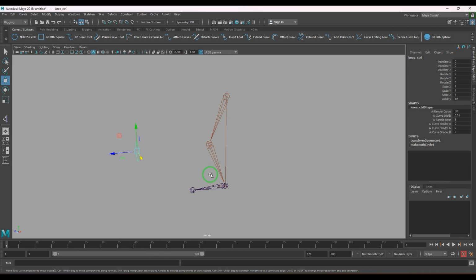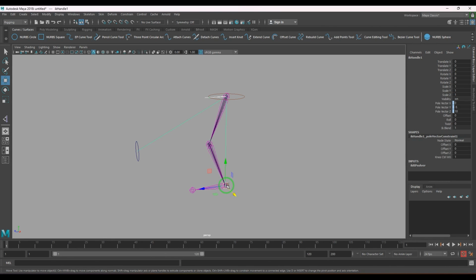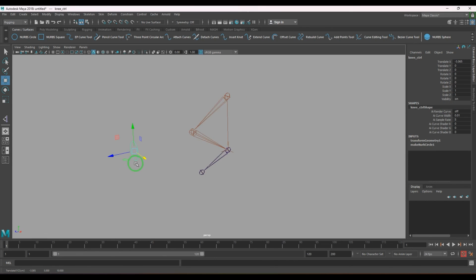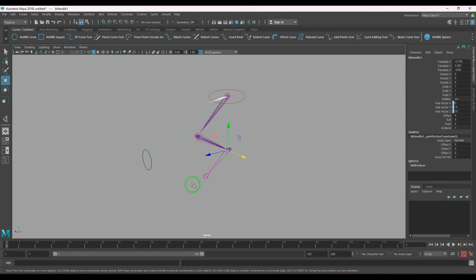In the IK handle, when we move, we are affecting our ankle and the knee and the hip is rotating accordingly. But how am I going to twist it? The answer is what the pole vector is doing. So that's the pole vector constraint for you.